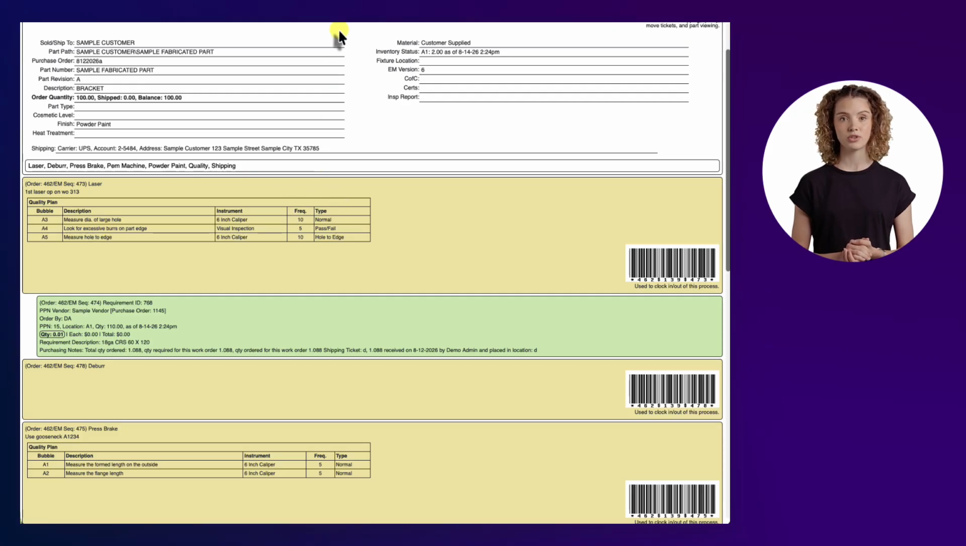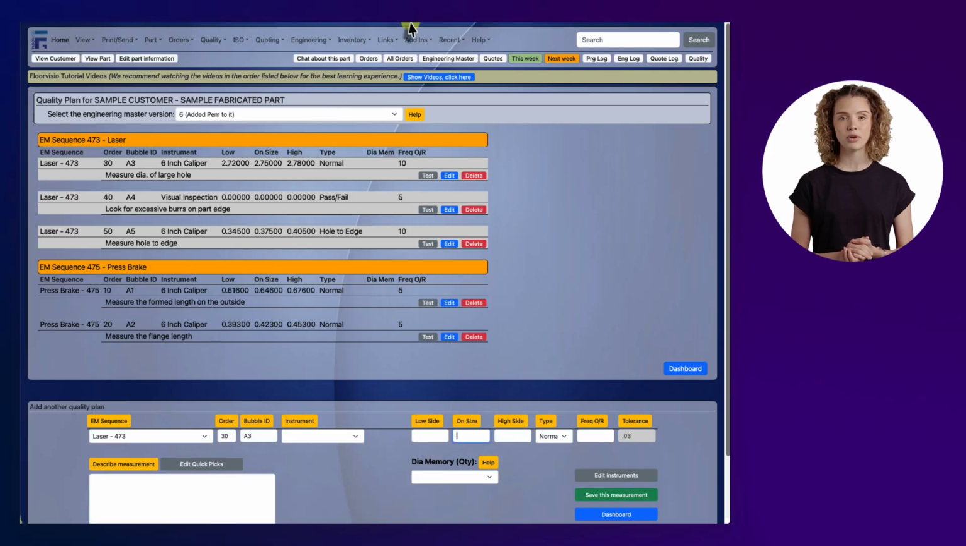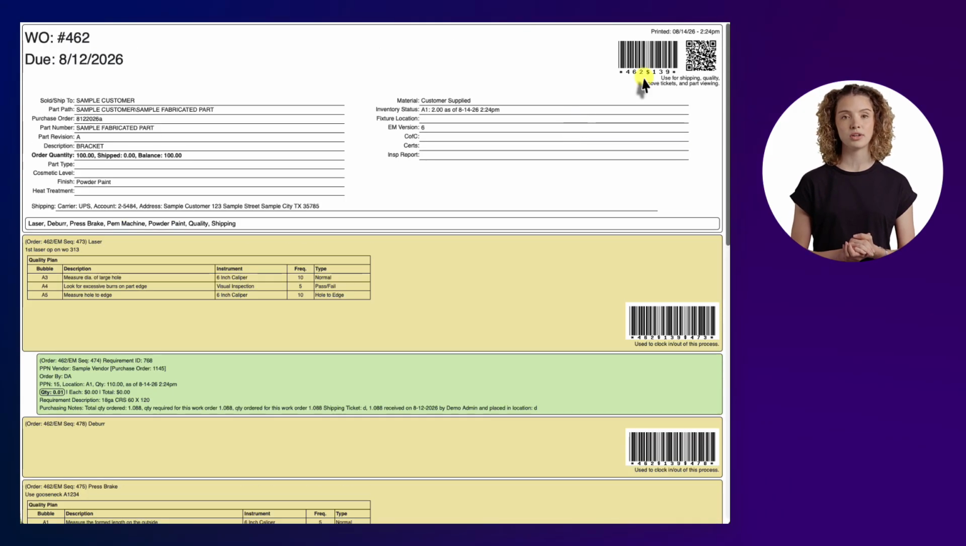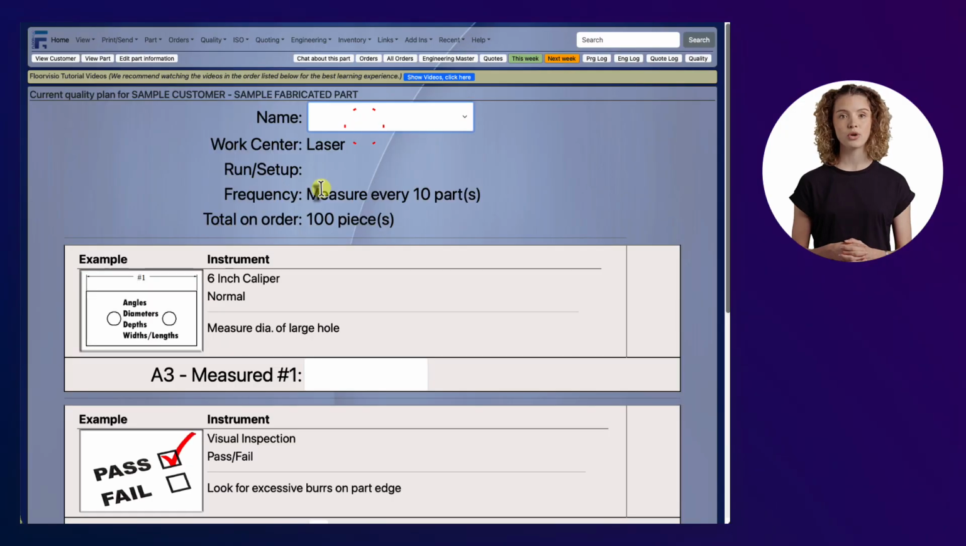Now this is where the measurement really takes shape, because again we are now at this work order here and we are going to go ahead and clock in on this laser operation. So we're going to record a measurement here.